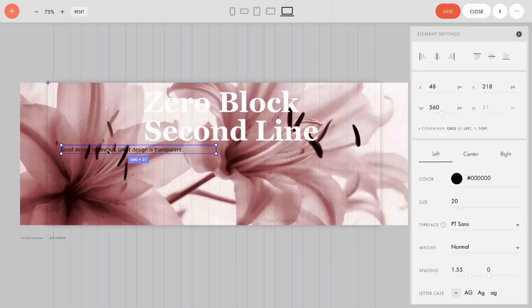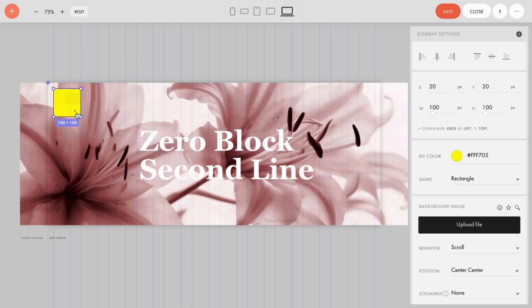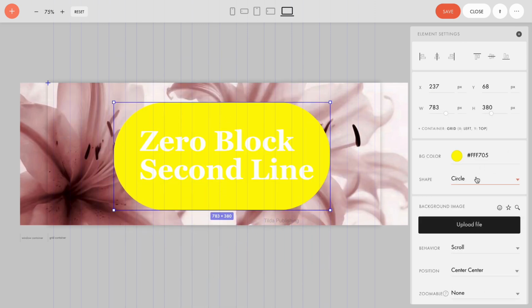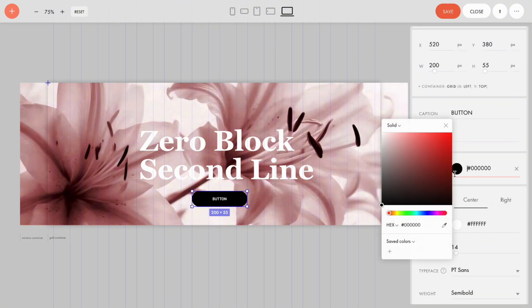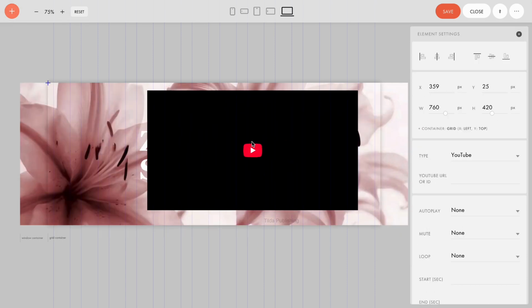By clicking the plus button in the upper left corner, you can add a variety of elements to your block and edit them. This includes text, images, rectangular, circular, or linear shapes, buttons, and many other components to fully customize your design. You can even embed a YouTube video to your blog by clicking the Add Video button.